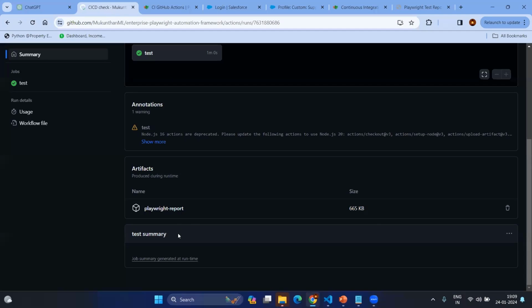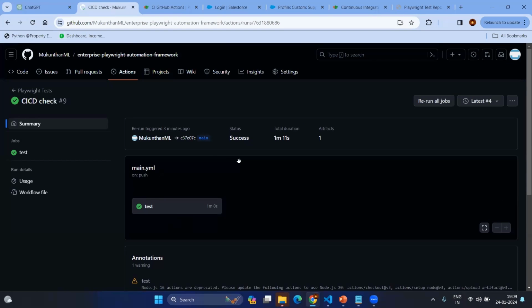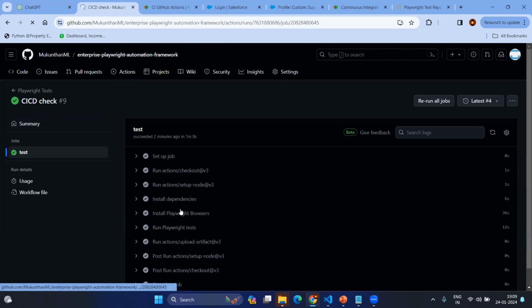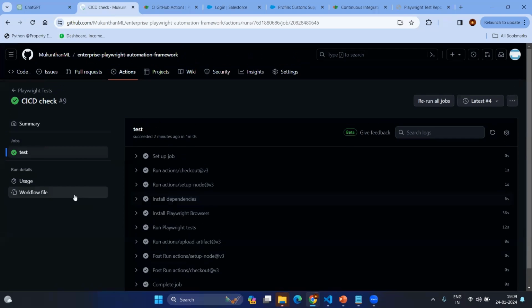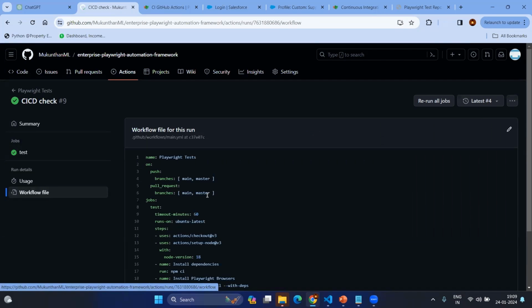Again, going back to here. Here you can see every summary. And even if you want to see some debug information, you can see. And if you want to see the workflow file again, here also you can see the workflow file. So that you can see what is happening. Even you don't need to go again every time to the code. So this way we can simply set up the GitHub Actions to run our Playwright test.